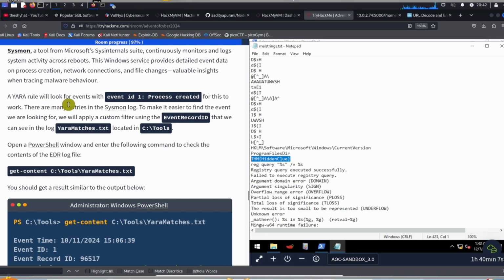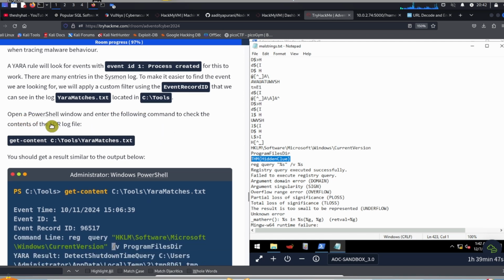A Yara rule will look for events with event ID 1, process created, for this to work. There are many entries in the Sysmon log. To make it easier to find the event that we're looking for, we will apply a custom filter using the event record ID that we can see in the Yara matches.txt file located in C Tools. So open up a PowerShell window and enter the following command to check the contents of the EDR log file. Get-Content C:\Tools\Yara matches.txt.